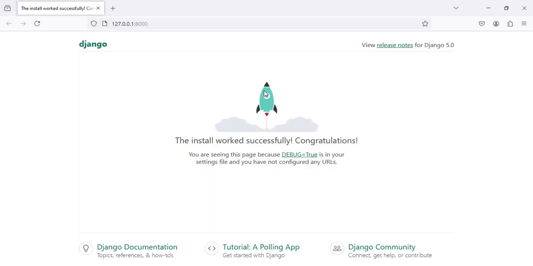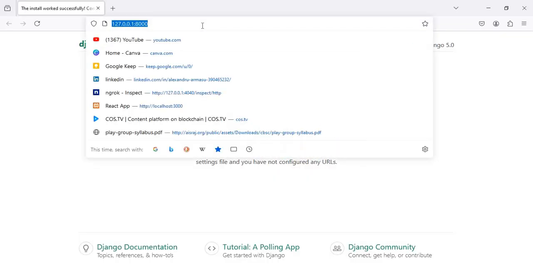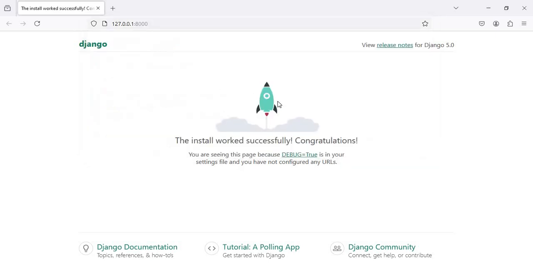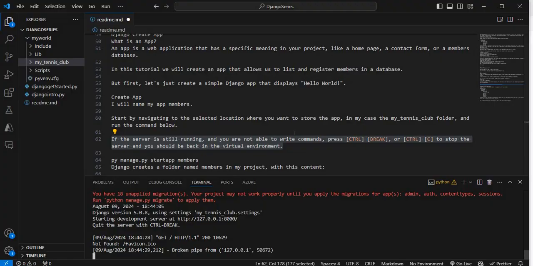As you see, I just open this link, and this shows me our Django project is running successfully. So till now our Django project is running and our server is in running mode. So we have to follow these steps.